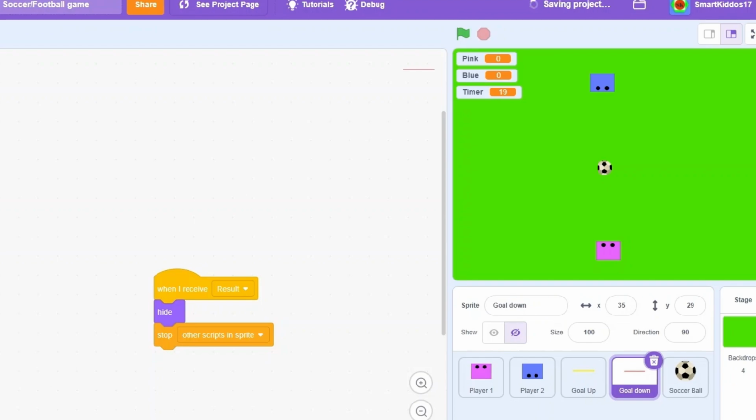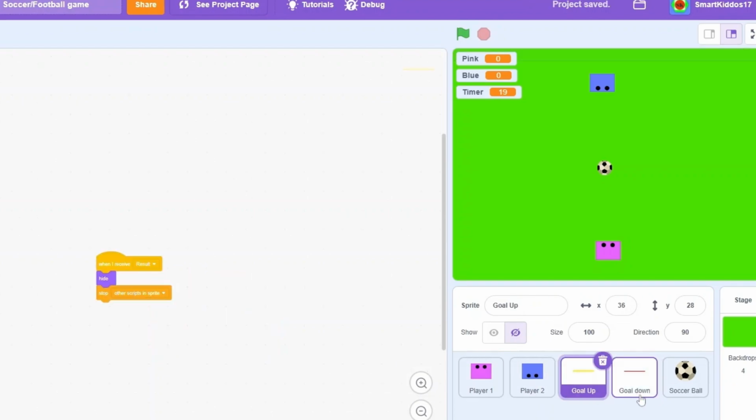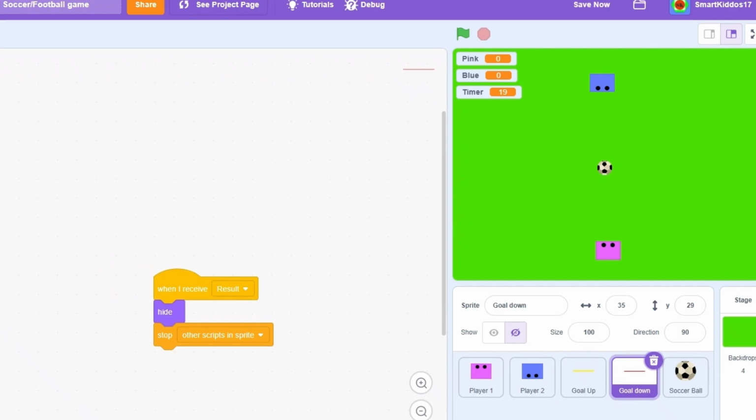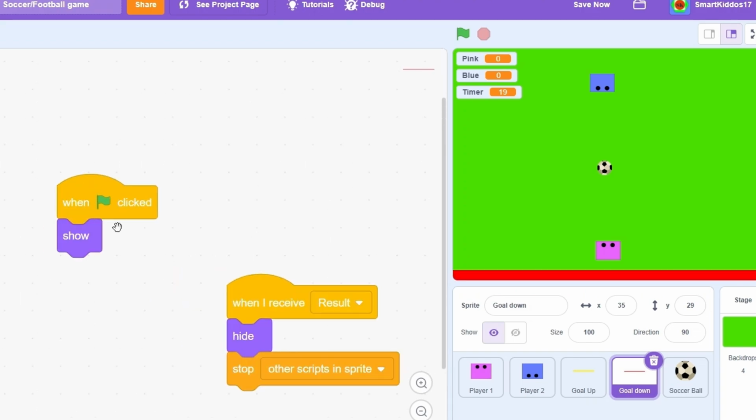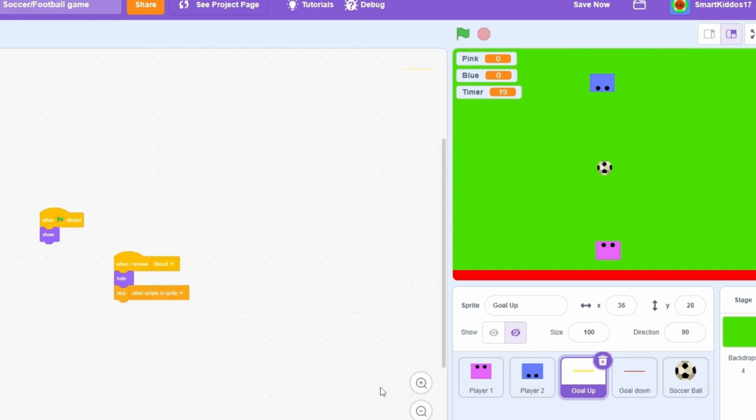Hey, I almost forgot. Make sure for the goal sprites to drag when clicked show. All right, make sure to drag this. I'm just copy pasting this for this sprite goal up.